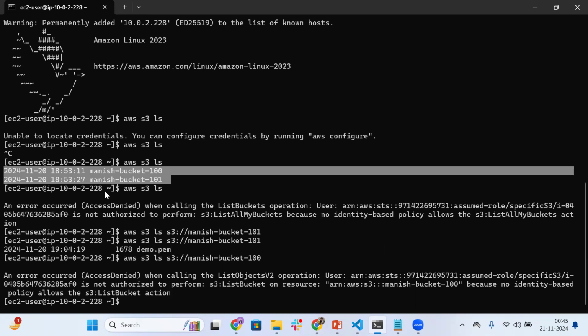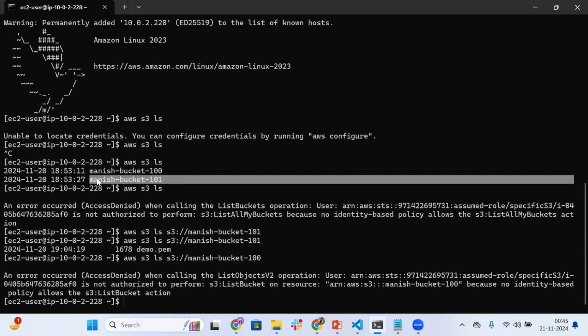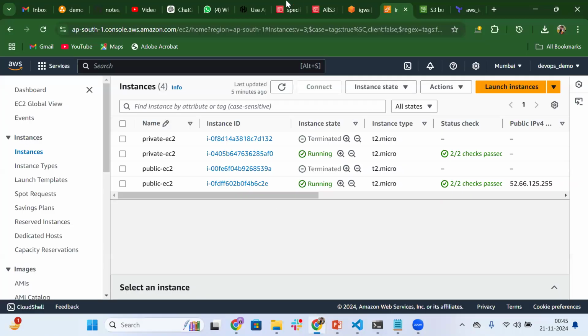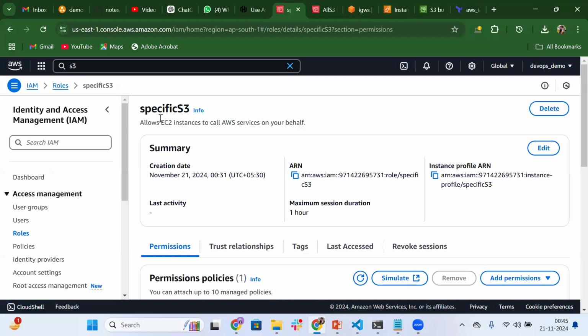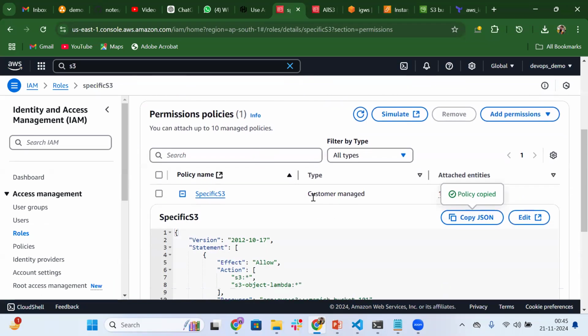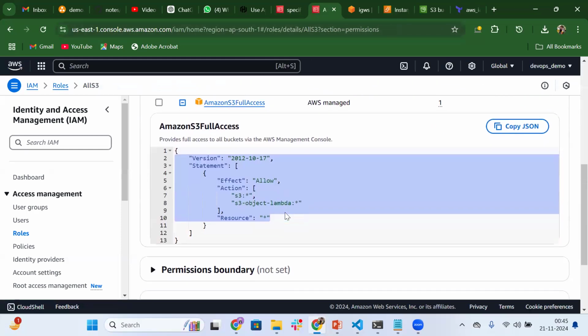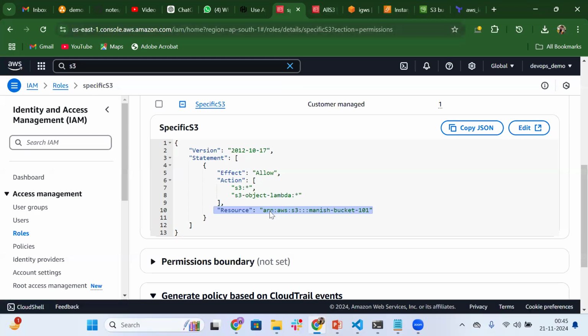But now we wanted access to 101 only. We don't want to see 100, correct? For that, I created another role called specific S3. Here, rather than the AWS managed policy, I created a customer managed inline policy. All the permissions and actions are the same, but these actions can be performed over bucket 101 only. In the resources, rather than a star, I have modified this and specified only one bucket. If you want the same actions for multiple buckets, you can make it a list and pass multiple ARNs, correct?